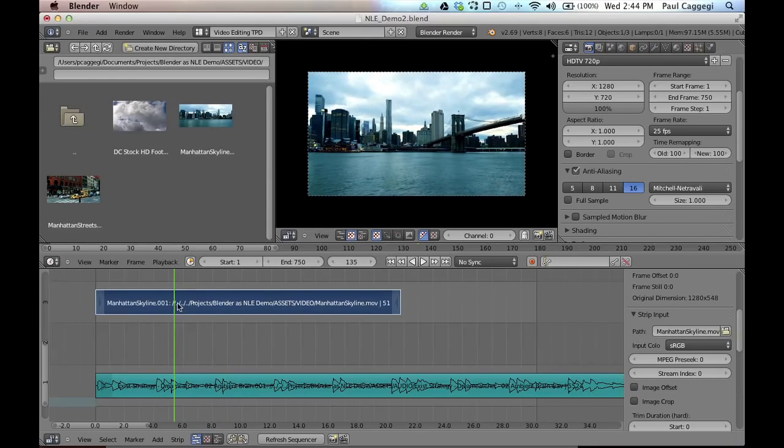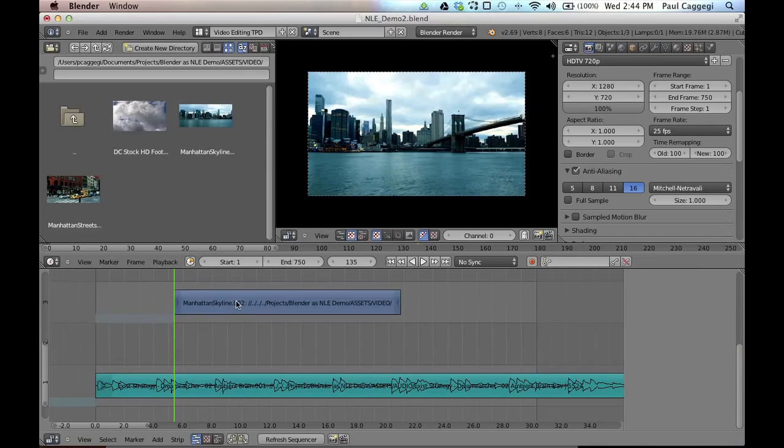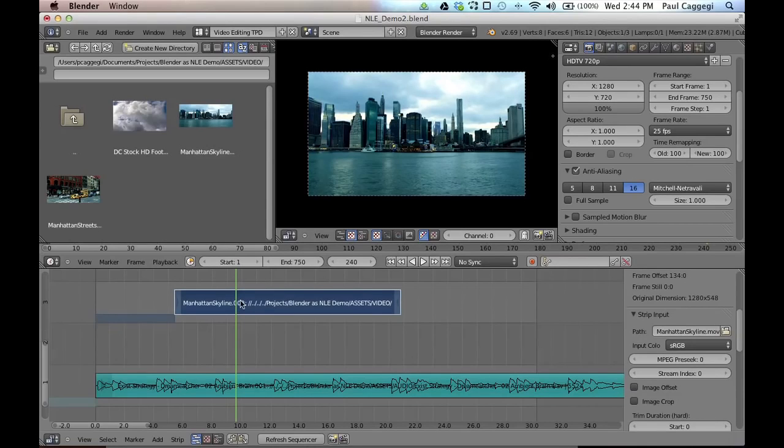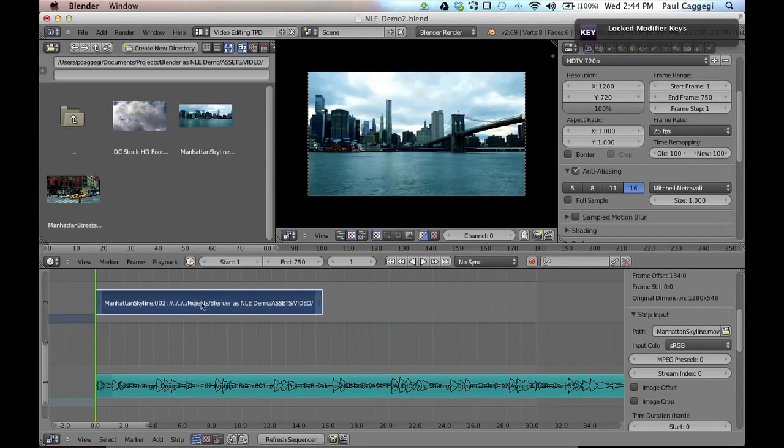Split using the B key, discarding the part I don't want, and snap it to the beginning of the timeline, the same way I did for the audio bed. I hit Home to send the scrubber to the beginning of the timeline, then Shift S to snap the selected clip to the scrubber.